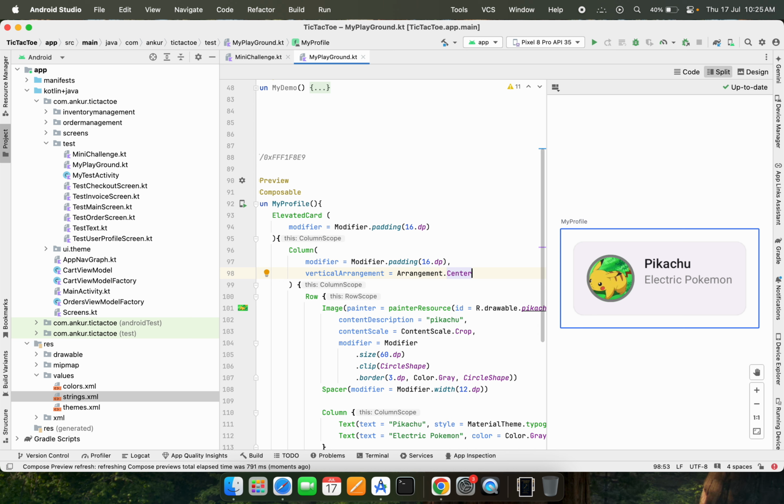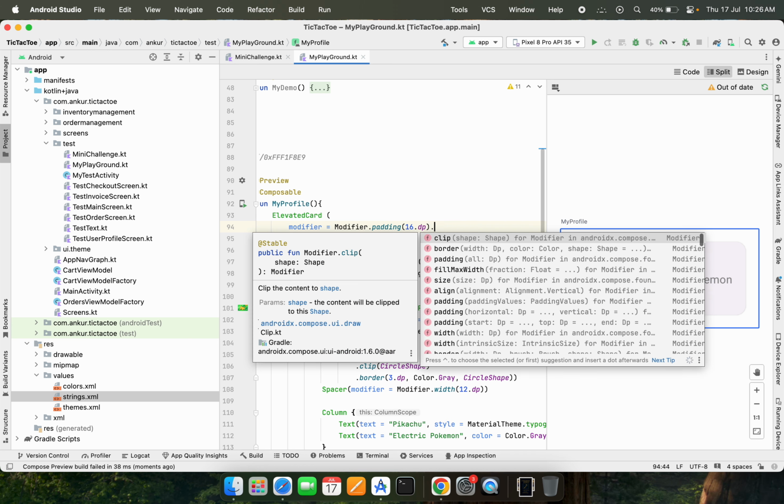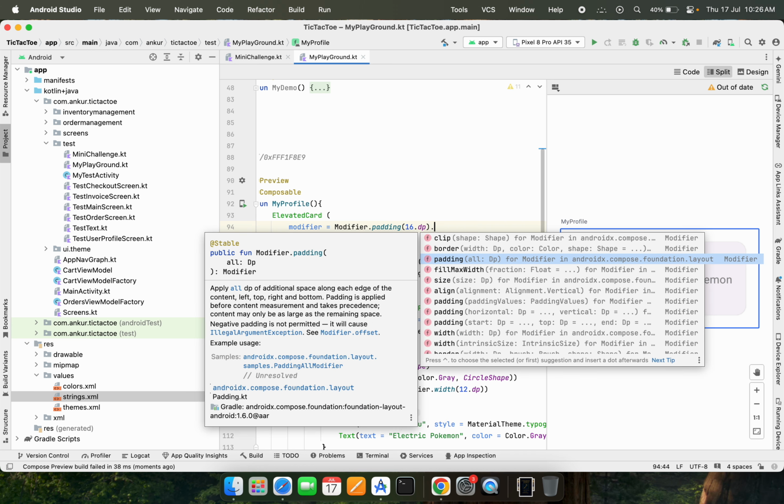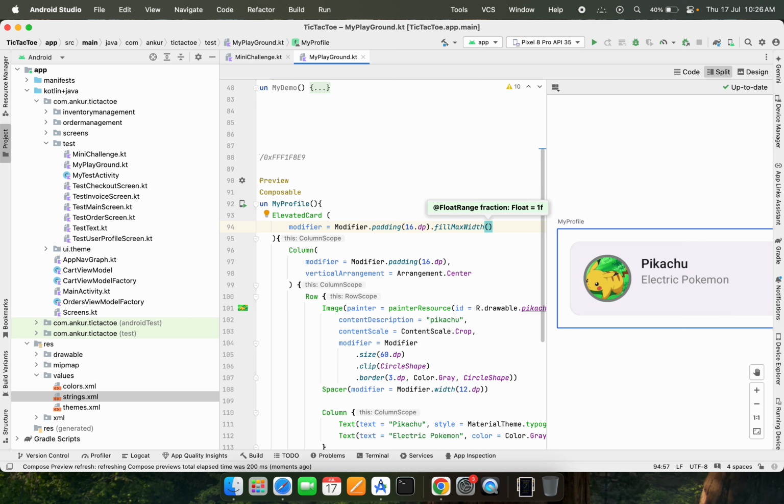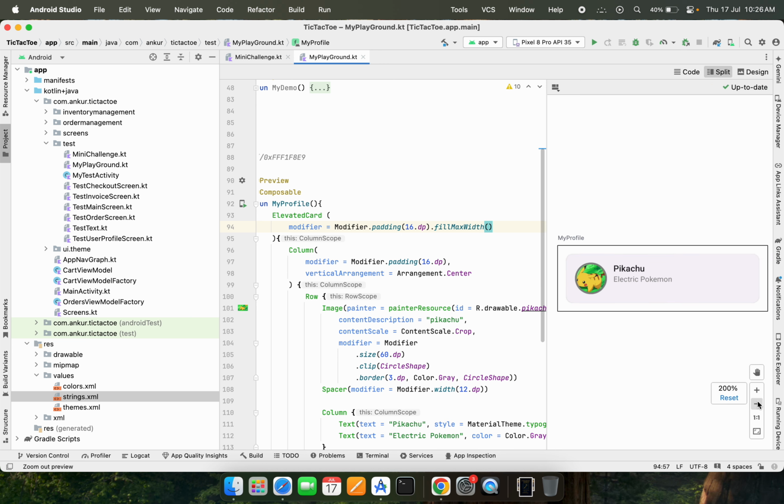Okay, I don't know why it's not set to the center. I think it's already in center, but okay. No worries. I have to make it first fill with maximum width, as you can see, and set some colors as well.